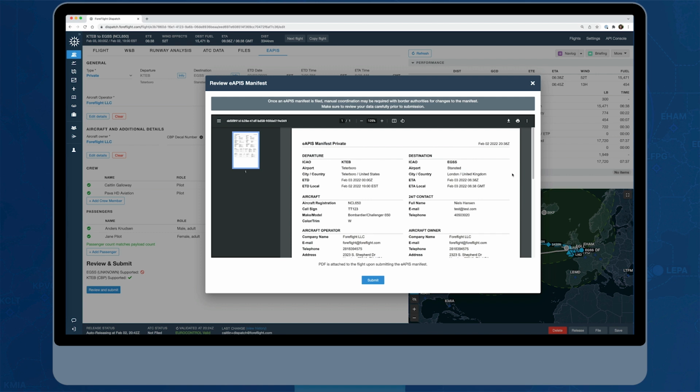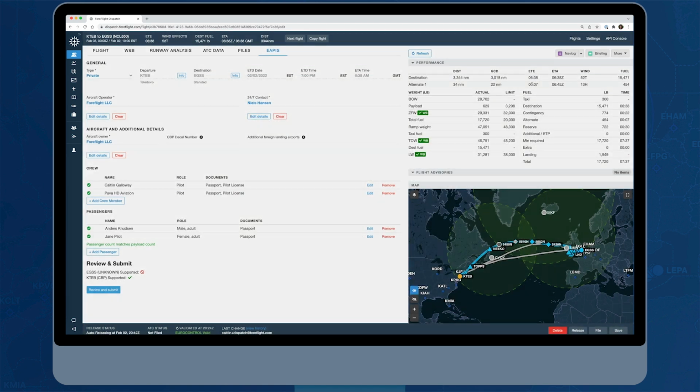Once we've submitted the eAPIS manifest, which we won't do in this case, this manifest is then automatically attached to the file section of the flight. So it's accessible in ForeFlight Dispatch under files, as well as to the crew when they open the flight in ForeFlight Mobile in the file section of the flight. This exact manifest will be visible in all those places. Yeah, thanks, Josh. And once you're ready and you hit submit, that will go straight to the authorities. So just be aware that when you hit submit, you are submitting that eAPIS. We won't hit submit today.